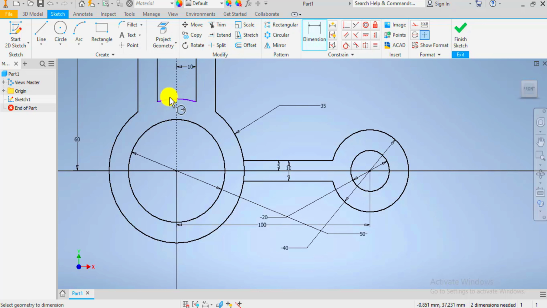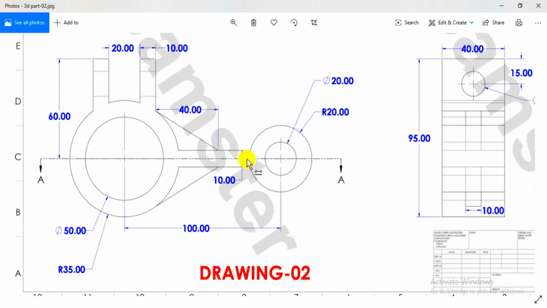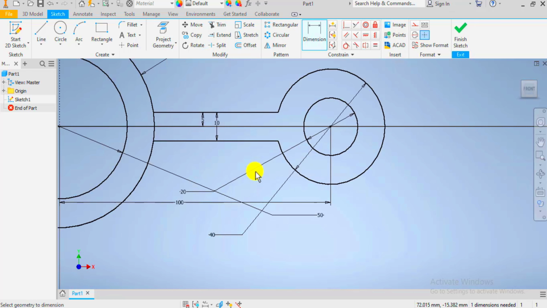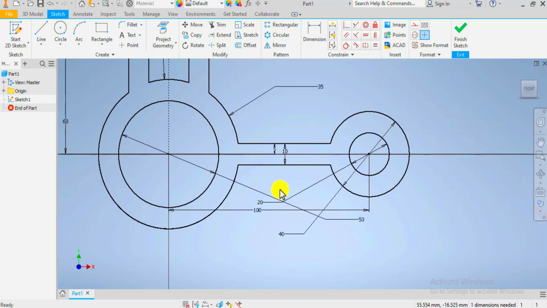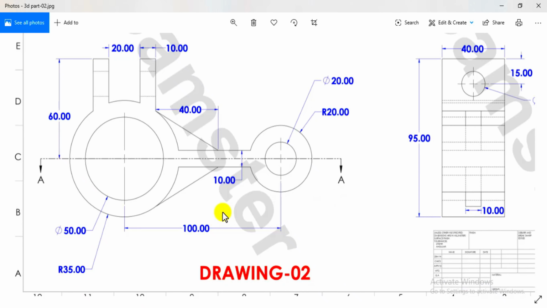Now go to your dimension. Now we have created the base profile. Yes, I have to trim this portion too. Now I will extrude this.